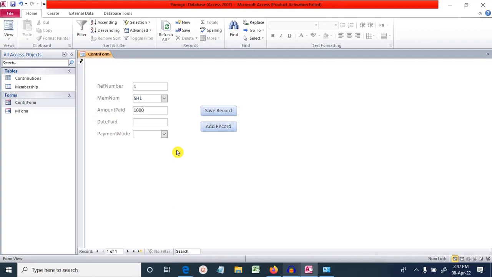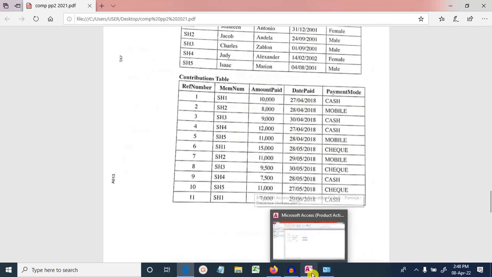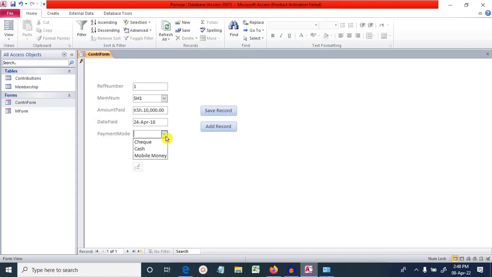Add new record. See the next thing. SH5 7,000. 27th of May. Payment mode. The last bit is SH1. Amount paid is 7,000. 29th of June 2018. Payment mode is by cash. So we are done. Let's check the data. I think it's okay. Close everything.